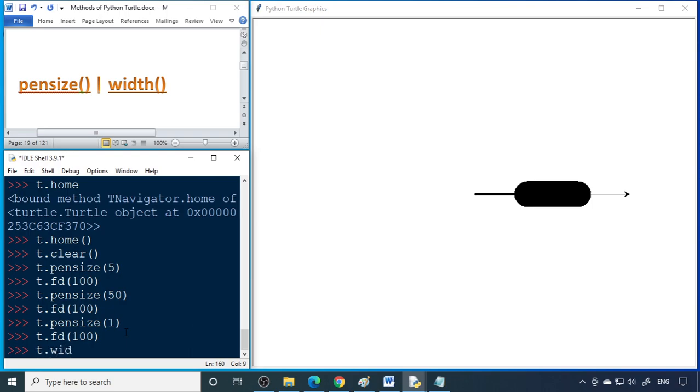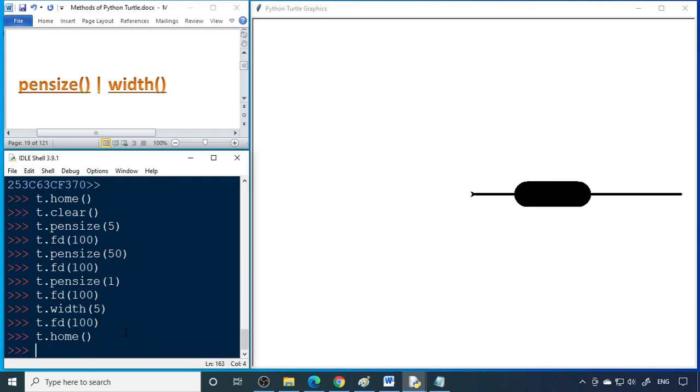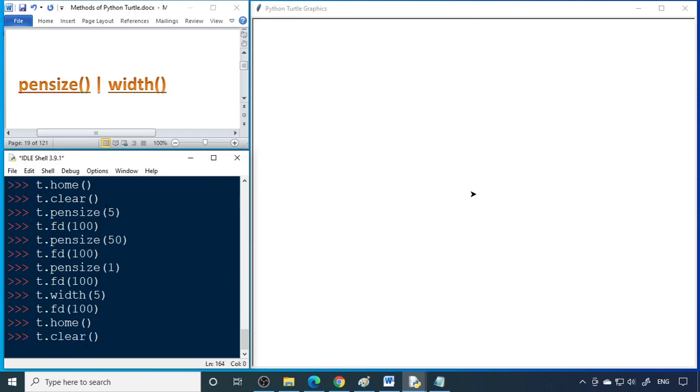Even width will do the same job. So T dot width 5, pen width. Now the width is 5. I'll bring the turtle to home. Let's clear it. So we can increase the pen size as and when required.